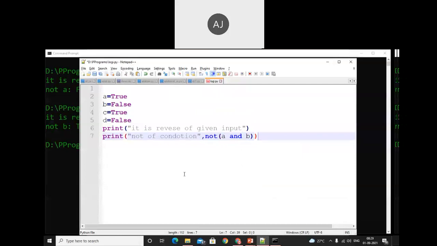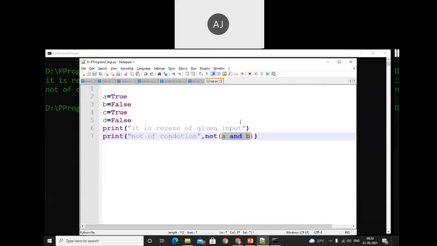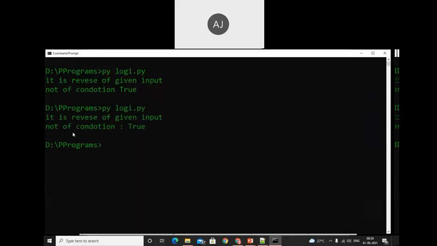Now for this section, we get the value as false. When we apply the not of that false value, we get the true value. Let's do that and try to execute the program. See, not of the condition, we get true.